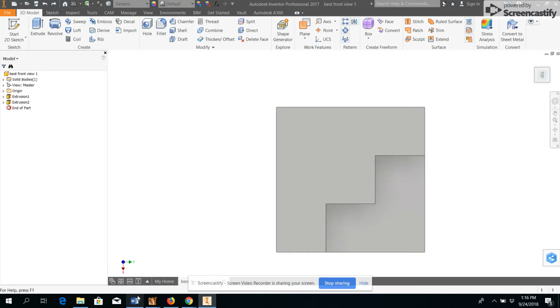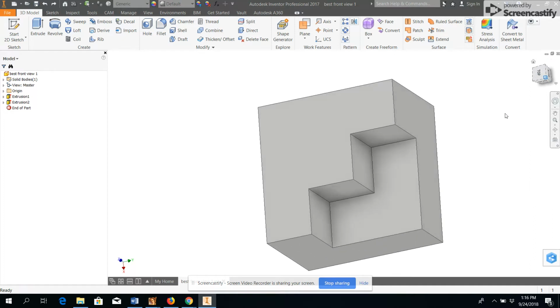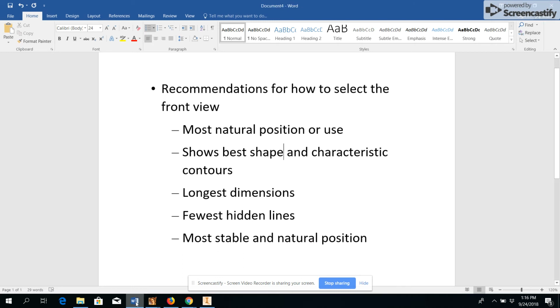So what we want to do is change this so that the best front view is considered the front. And just as a quick reminder, here are some of the things we look at for considering the best front view: the most natural position, the best shape and characteristic contours, with the longest dimension in our front view, few hidden lines, and we want a stable natural position.